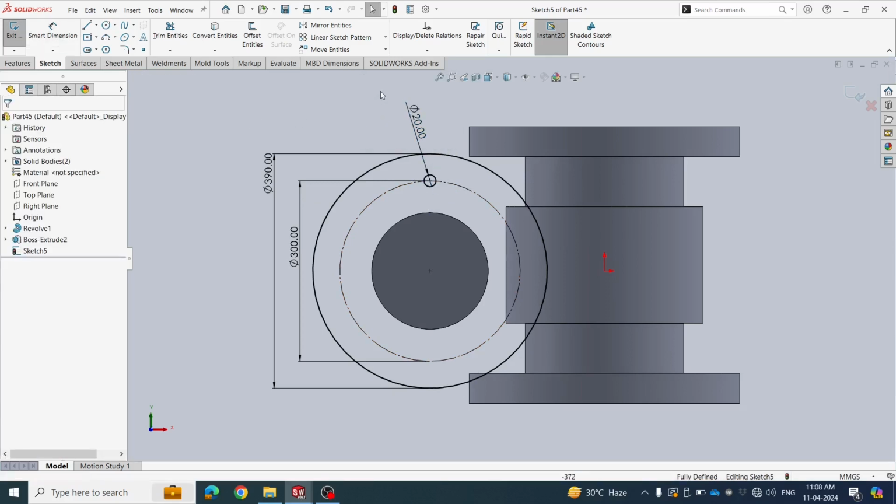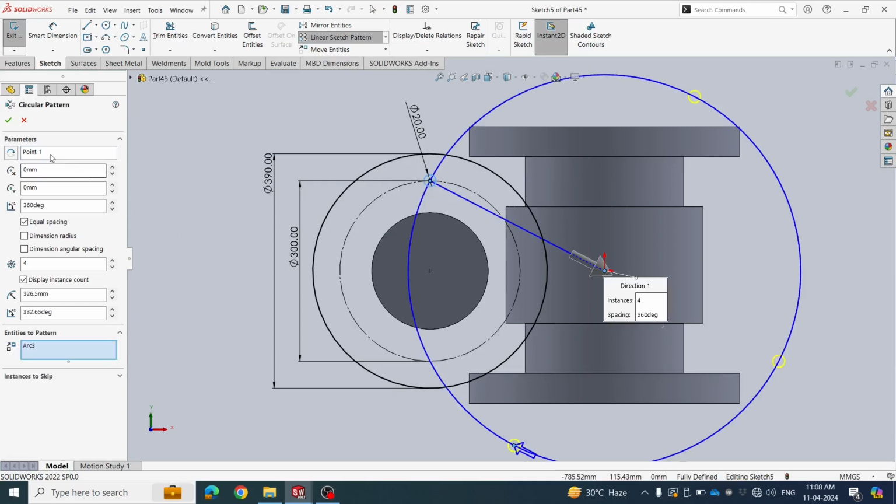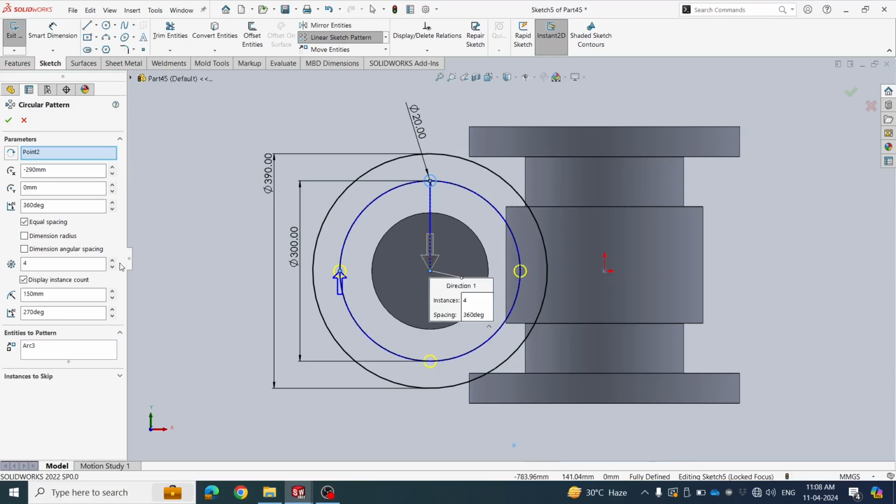And now click Linear Sketch Pattern, but now we have a circular shape, so click Circular Sketch Pattern, click Pattern, select the object, then click this point and the origin point. Now we have this. We need 8 circles, so we provide the value 8, then click OK.